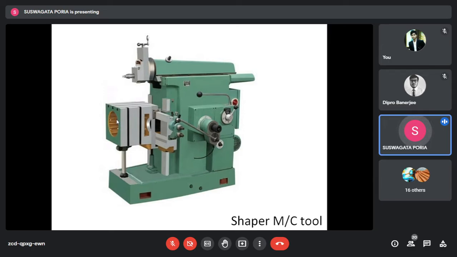Shaping is that type of machine, and the machines by which we cut metals for the purpose of making a product are called machine tools. So a machine tool is a type of machine by which we remove the excess material from the workpiece and make the product. Among different types of machine tools, there are lathe, shaper, milling, and several others. Shaper is one of those machines.